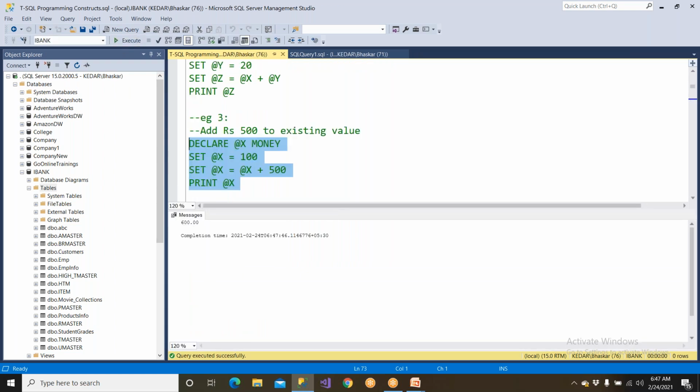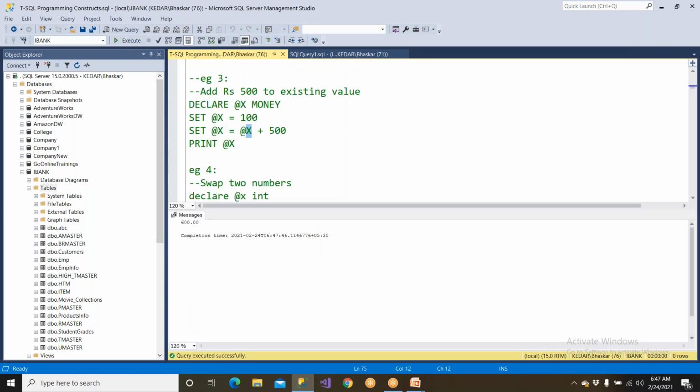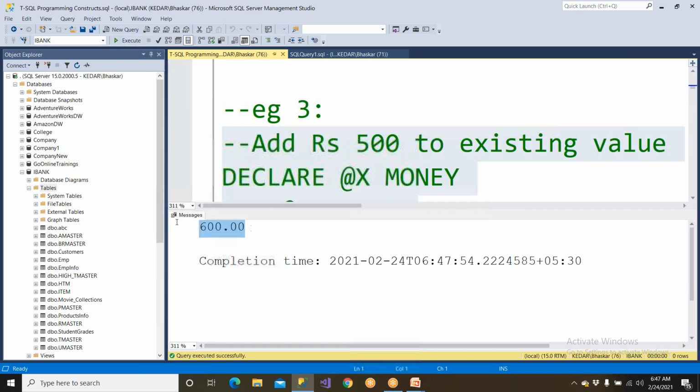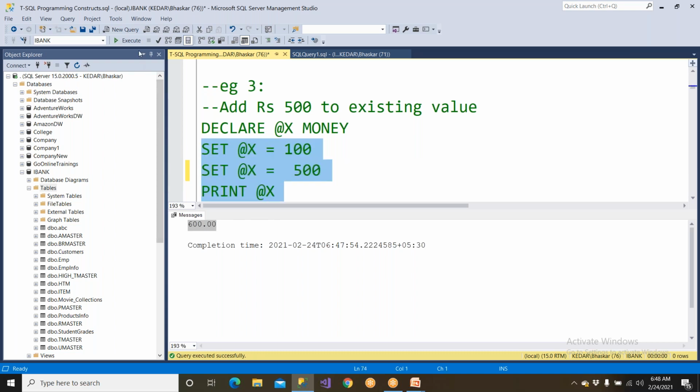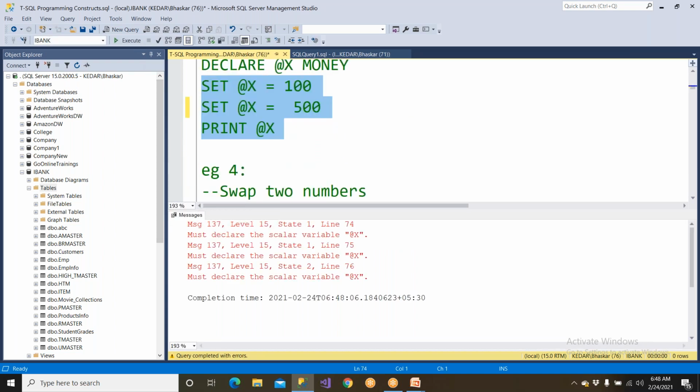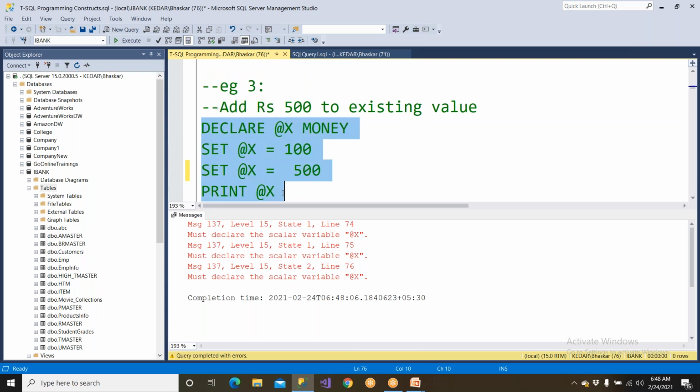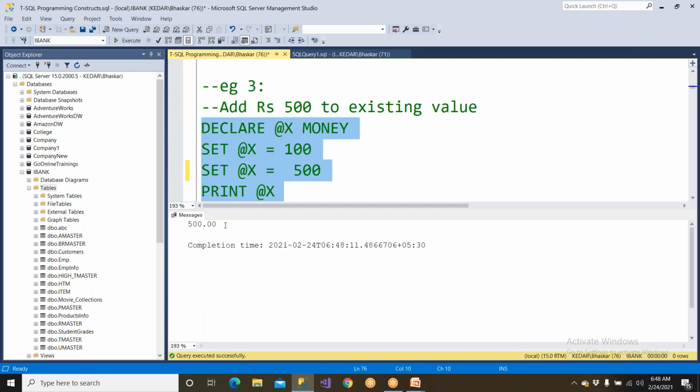This is a simple example, right? X value is 100 plus 500, you will be able to get 600 here. Clear? But if you don't write like this, if you say X equals 500, then the X value becomes 500. Sorry, we need to declare this, right? X value is 500, but you're not adding 500 to the existing value. Definitely you need to add.